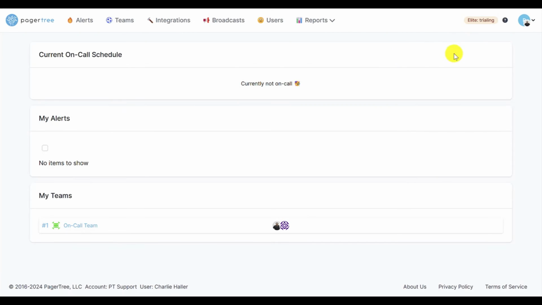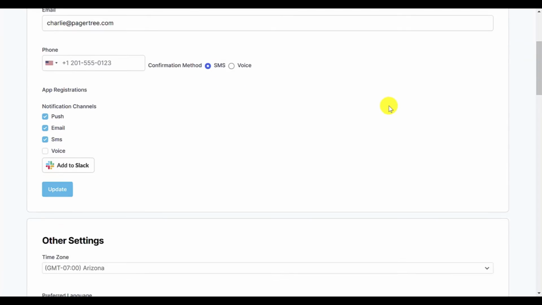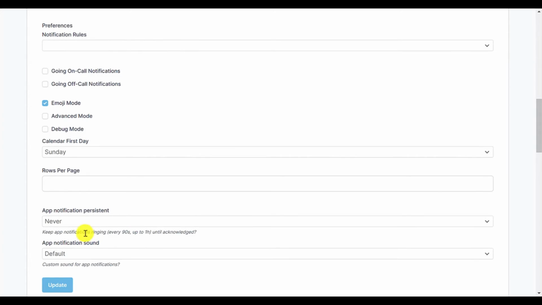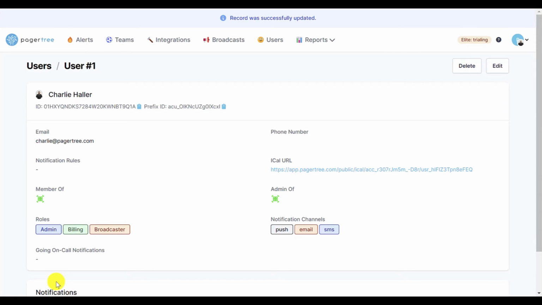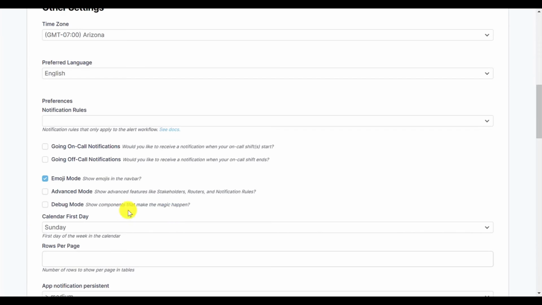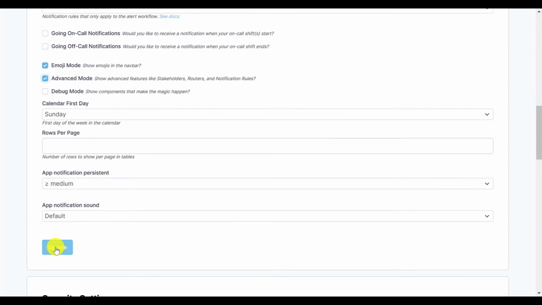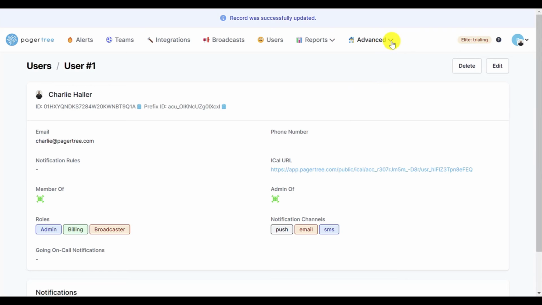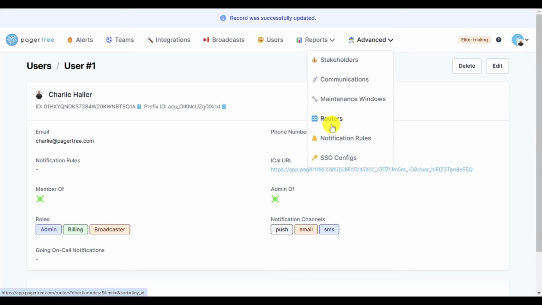Users can elect to use more advanced features such as notification persistence by navigating to the My Settings page, scrolling down to the Other Settings, selecting the alert urgency that should have persistent notifications, and clicking Update. This is also on a user-by-user basis. Some of the more advanced features of PagerTree are hidden by default. To view these advanced features, you will need to enable Advanced Mode. This can be done by navigating to the My Settings page, scrolling down to the Other Settings section, checking the Advanced Mode checkbox, and clicking Update. There will now be an Advanced drop-down on your PagerTree dashboard, giving you access to routers, notification rules, and much more.